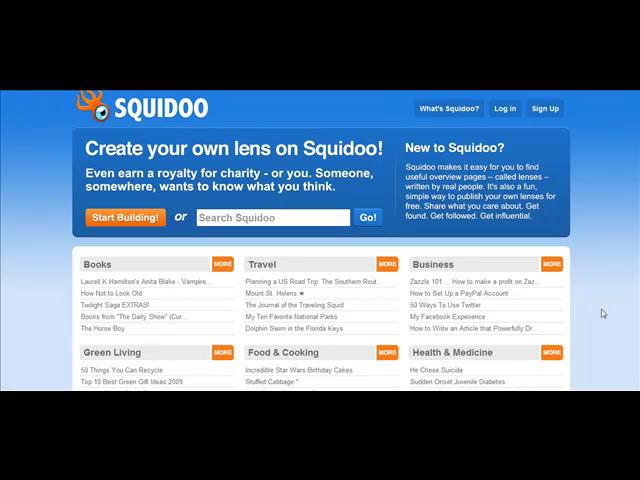Alright, well I'm over here on squidoo.com, and what I'm going to show you is how to set up a squidoo lens and how to use squidoo.